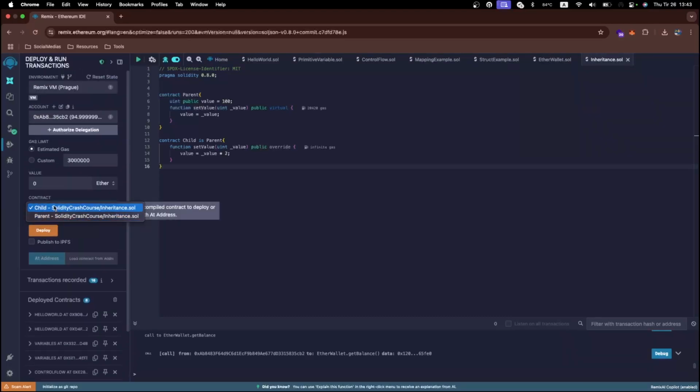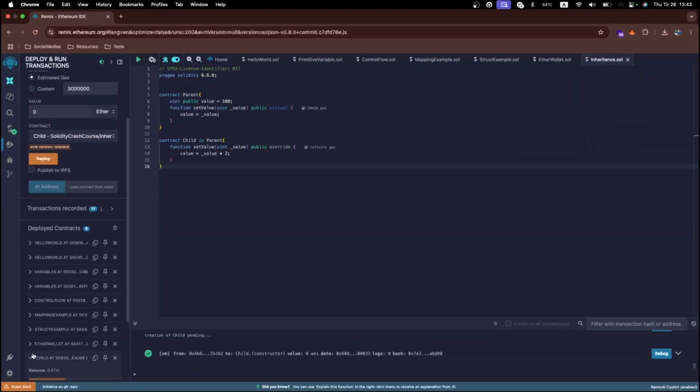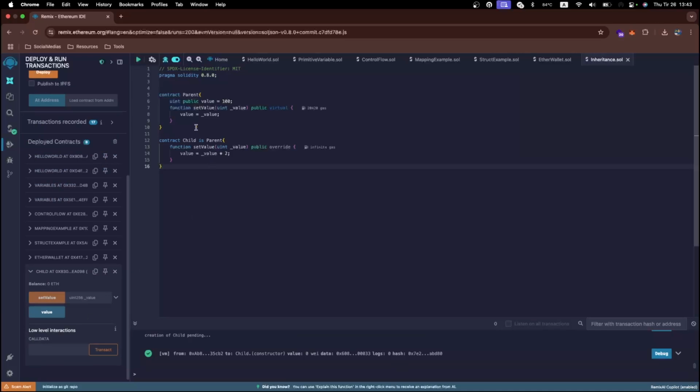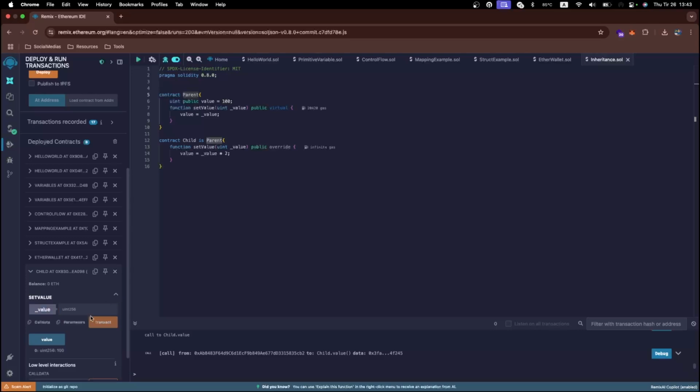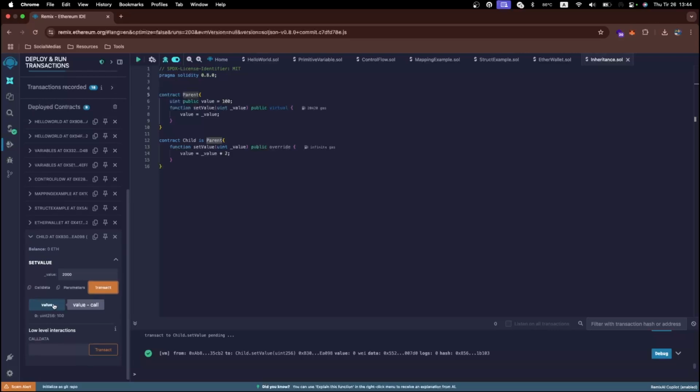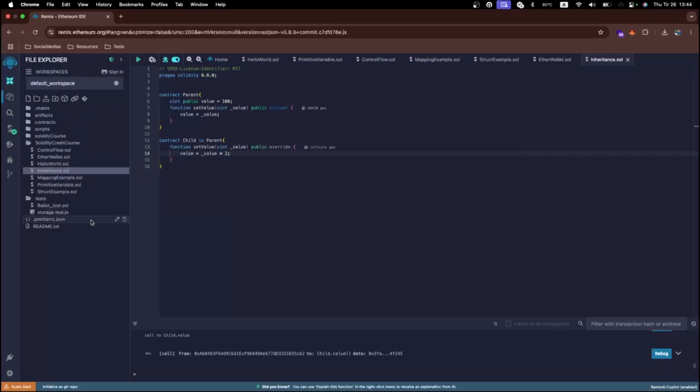I deploy the child. I can access this value because I inherit the parent contract. This returns me 100. I can set another value like 2000. Okay. It returns me a value of 4000 because it multiplies by 2.